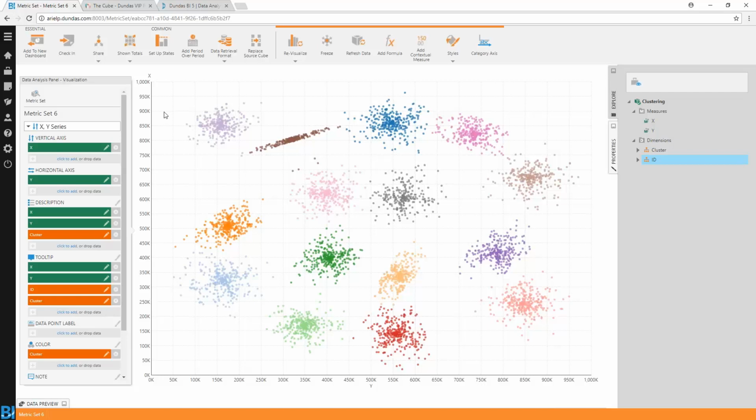So these are two new formulas that we've added, really enhancing your predictive analytics capabilities without having to use R, which was the previous way of doing it in Dundas BI. You can still use R if you're comfortable in R.